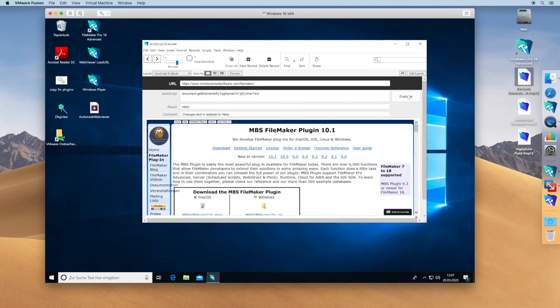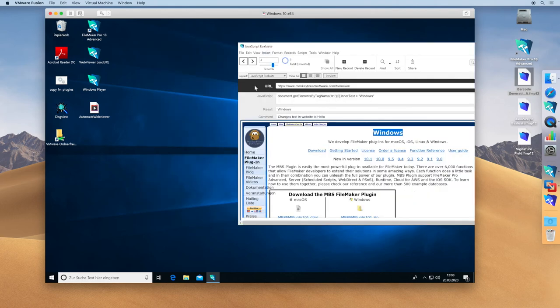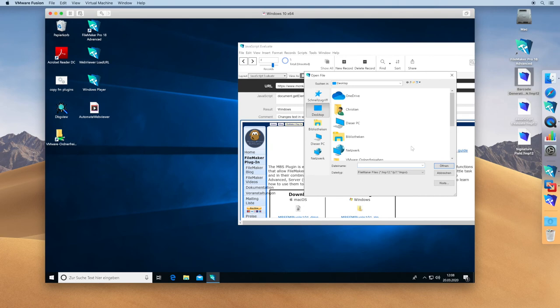And if you query the text, you can get the inner text. And let's say this is on Windows, so let's put Windows in there. Evaluate, and you see we also changed this on the Windows web viewer. Let's just open on the desktop.